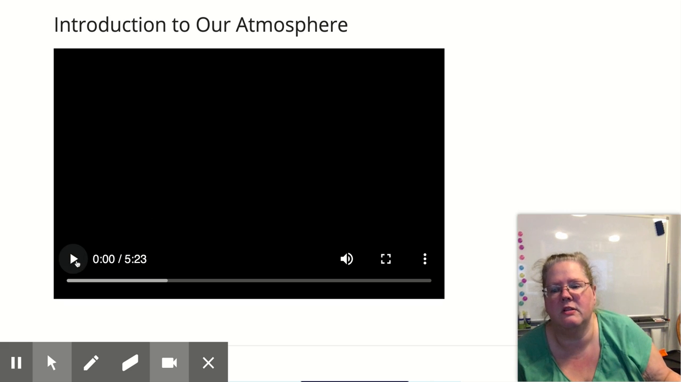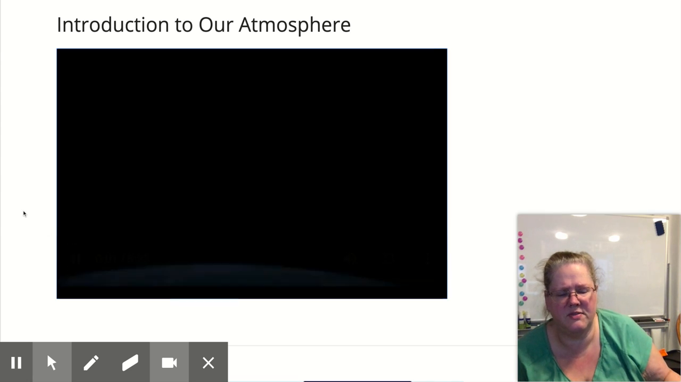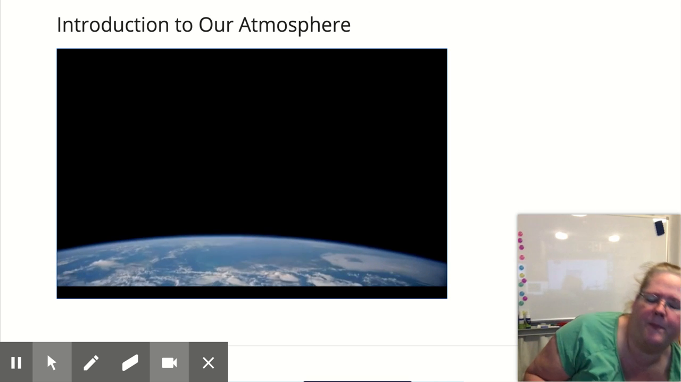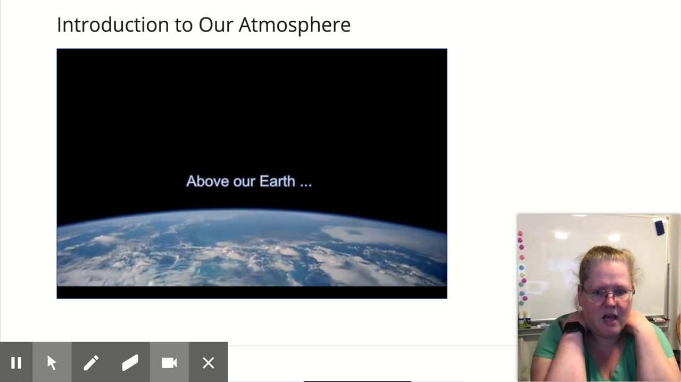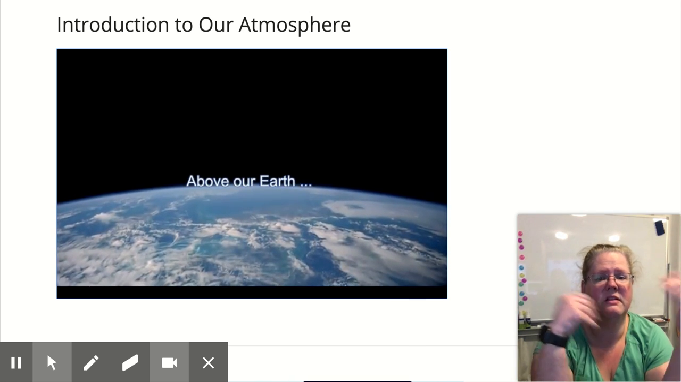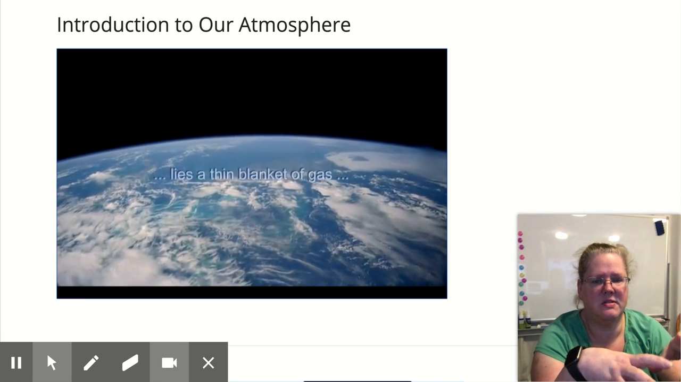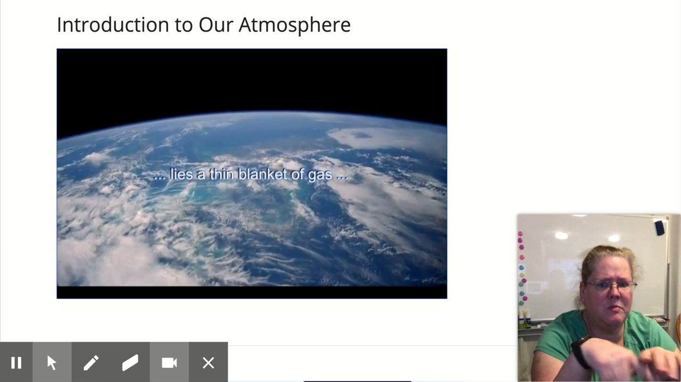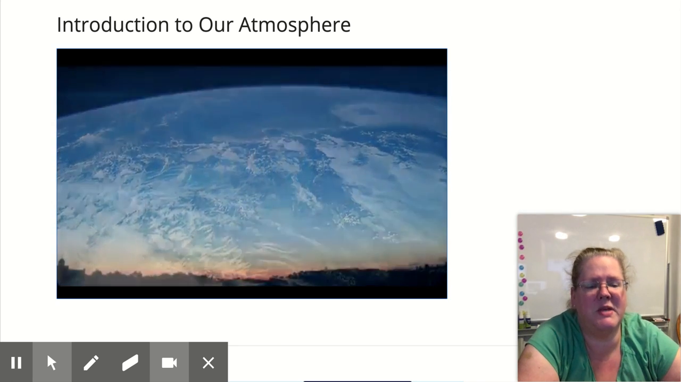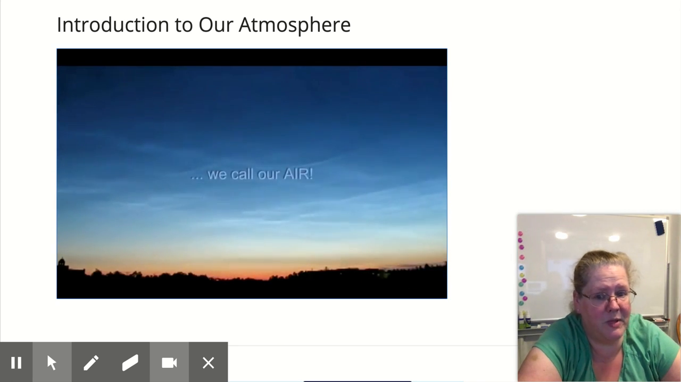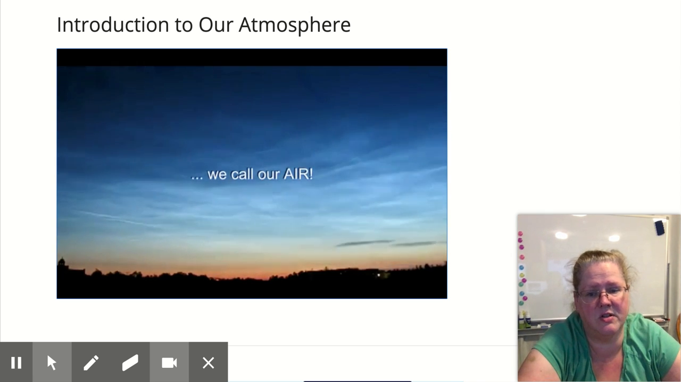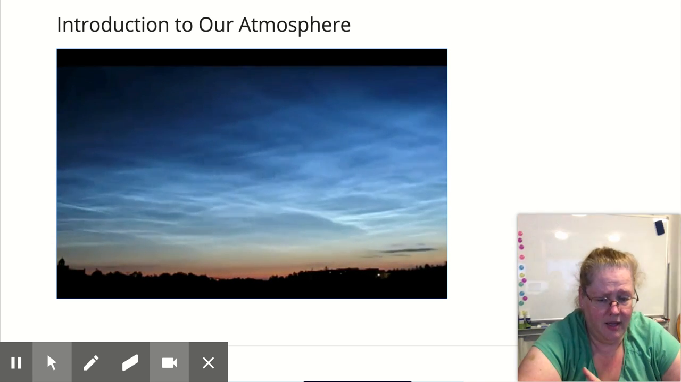So let's just take a quick look at our atmosphere. I turned off the sound because it's really just music, but it's just showing you what it is. Above our Earth is this really thin layer of gas. If you had an Earth the size of a basketball, that thin blanket of gas would be about the thickness of a piece of paper. It's not very thick compared to the whole distance across the Earth, compared to our diameter. We call it our air.